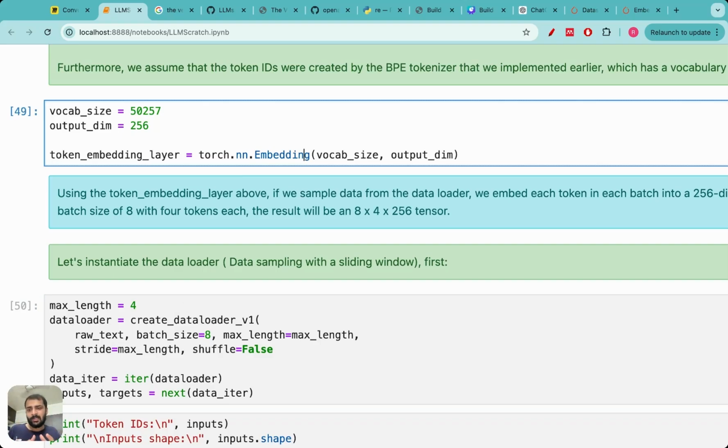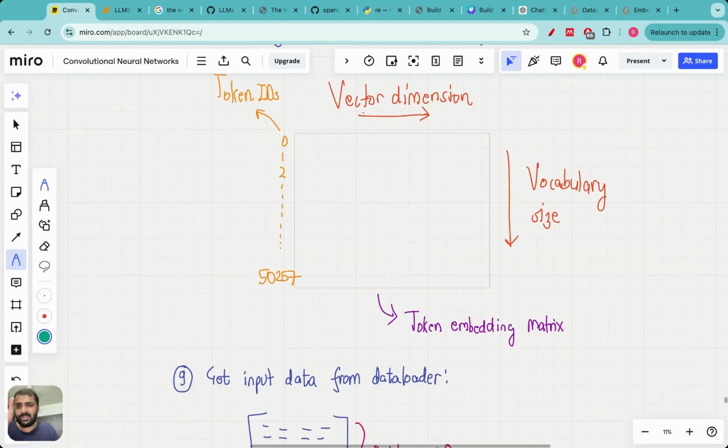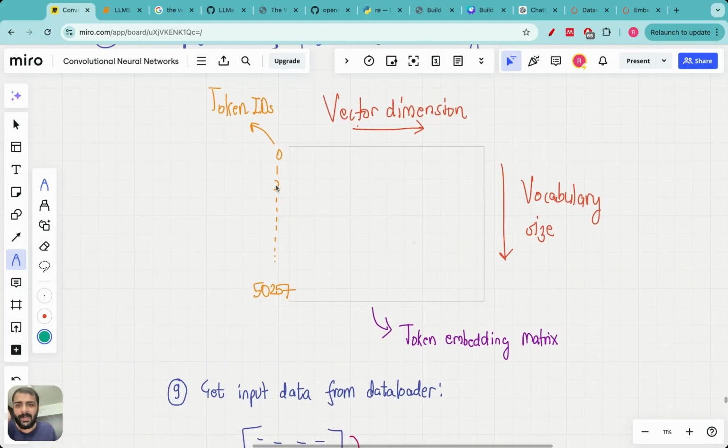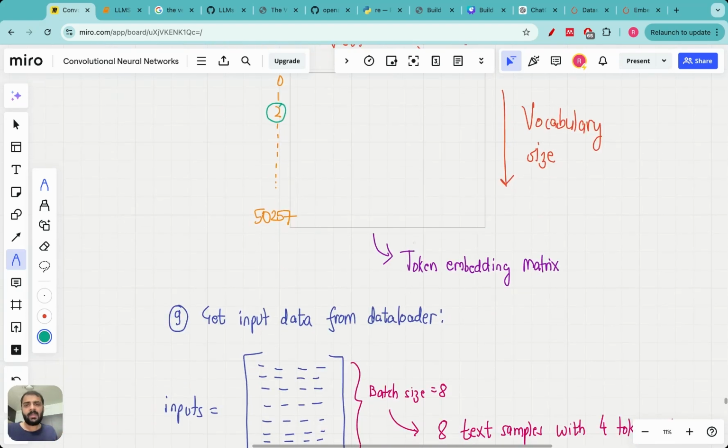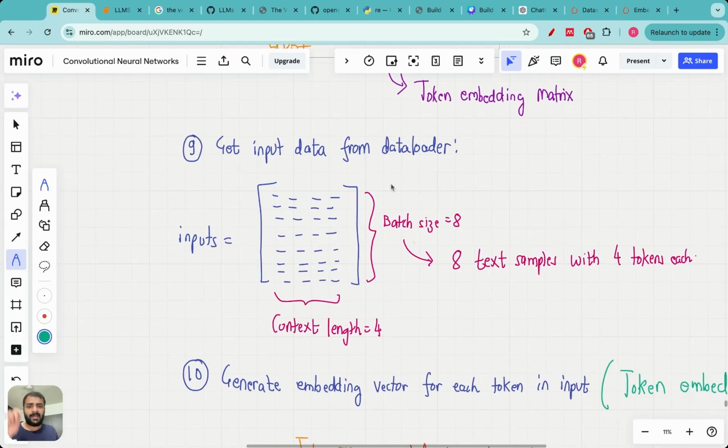It's actually a very simple concept, but you just need to pay attention to dimensions here. So remember, what we are trying to do here is that we have this embedding layer weight matrix, which is essentially a lookup table, which means that if you provide a token id, it will give you the embedding vector. But to get the token ids, we need to get the input data from the data loader. And from the data loader, we are going to get input data in batches of 8, and the context length is 4, which means that at one time we are going to look at 8 text samples with 4 tokens each.